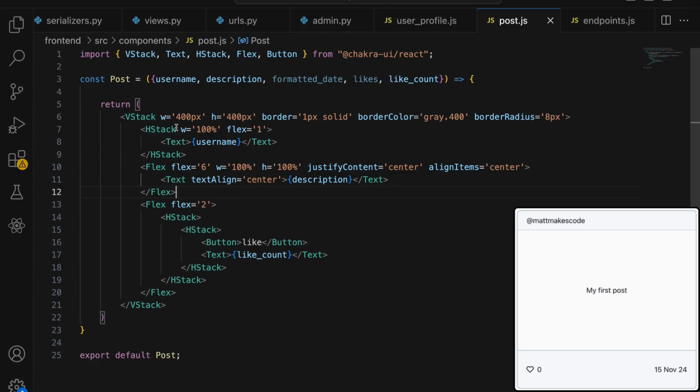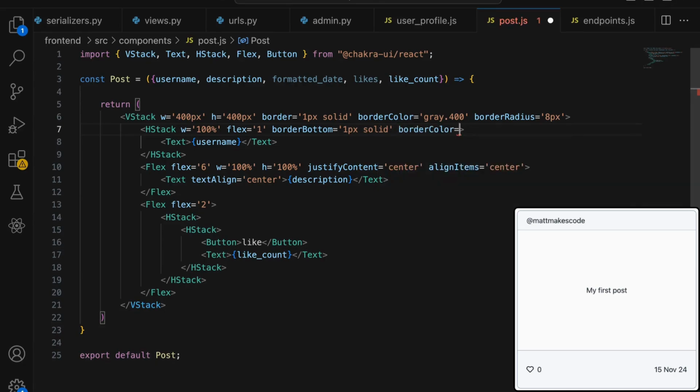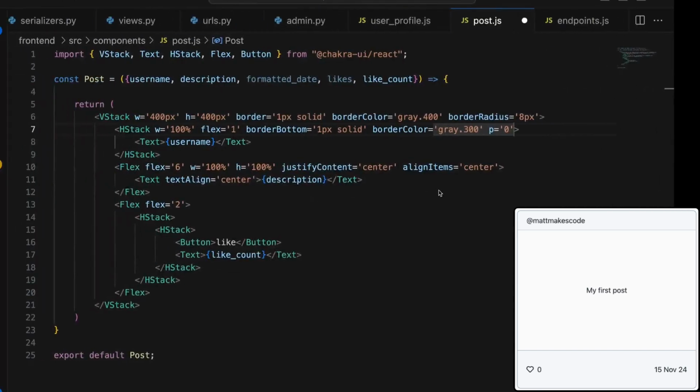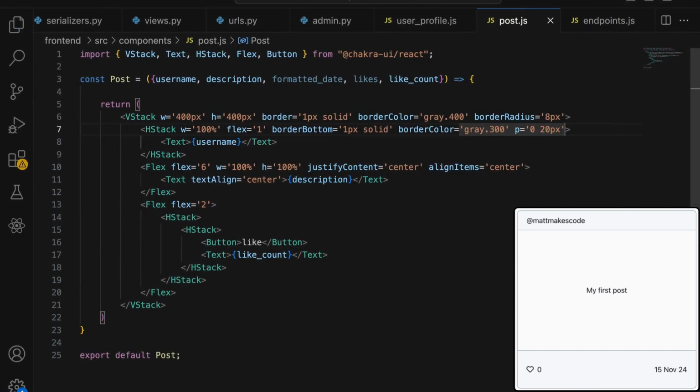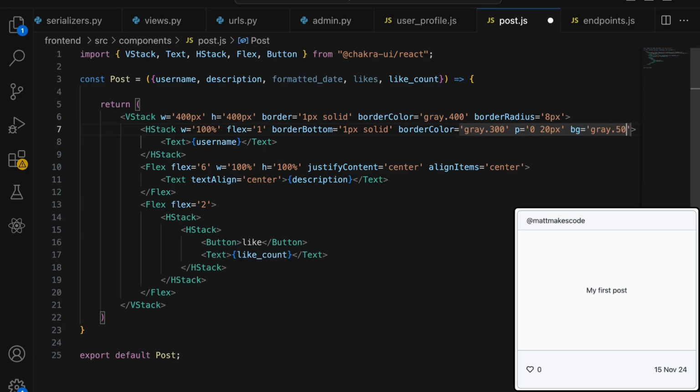And then we can start editing our header. So we want to have a border bottom here, just like we got here. So if I do border bottom, 1 pixel solid. And then we'll make the border color gray.300. We'll give some padding to the sides a bit. So we'll do just 20 pixels. And then I'm also going to change the background. So we'll do gray.50, very light gray.